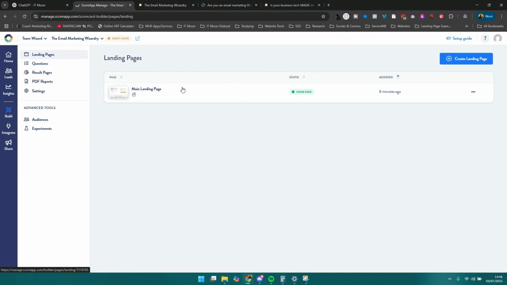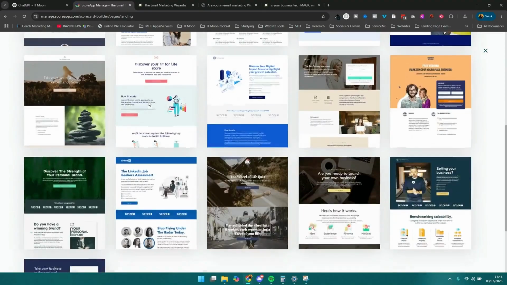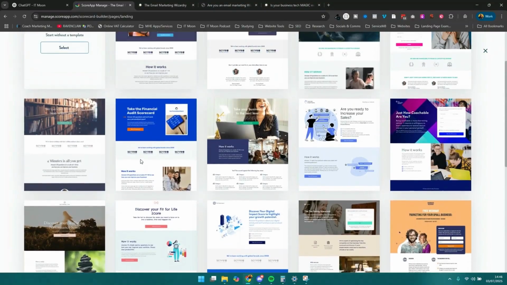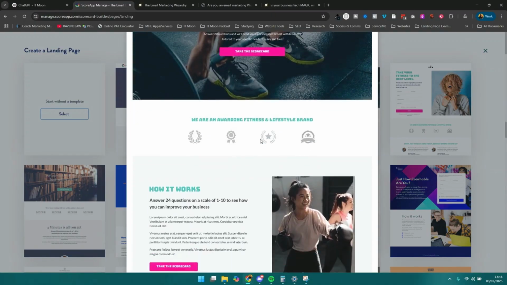You can do that by either just clicking on this and editing this one, or you can press create a landing page, and you will actually see various different templates to help you get started straight away. So you may want to look through these and you might be like, you know what, this one looks good. That's the one that I'm going to use, for instance. So what I'm actually going to do is look, this one looks all right, I think. Let's have a see.